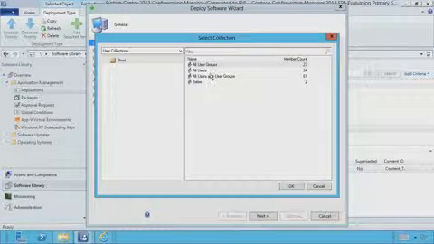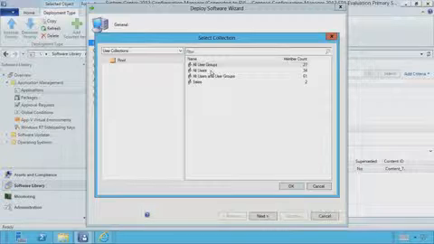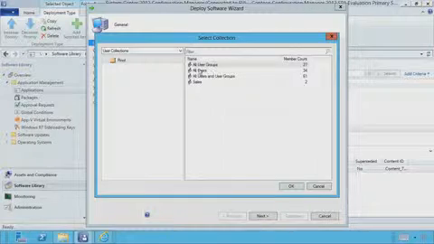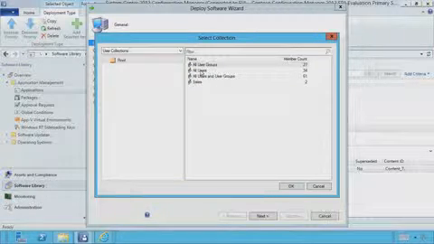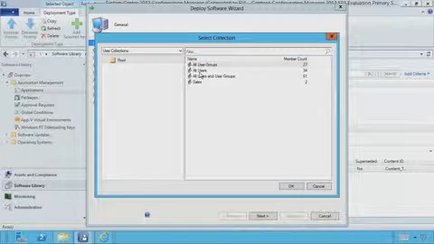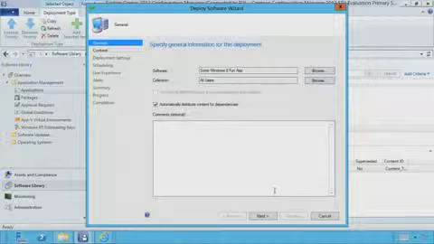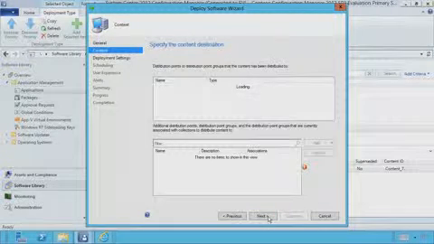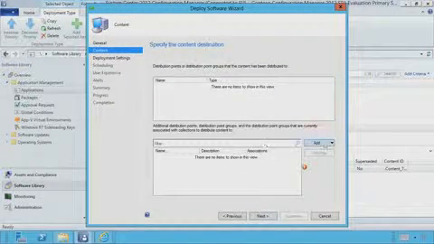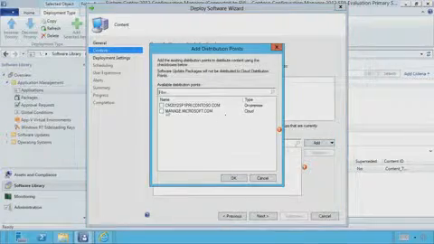For those of you who are Configuration Manager folks, you're really used to collections, but this is just user groups. You can configure device groups. There's all kinds of things you can do with collections inside of Configuration Manager. I'll just say we'll deploy it to all users. We're also going to add the distribution point, which is where it's going to come from.